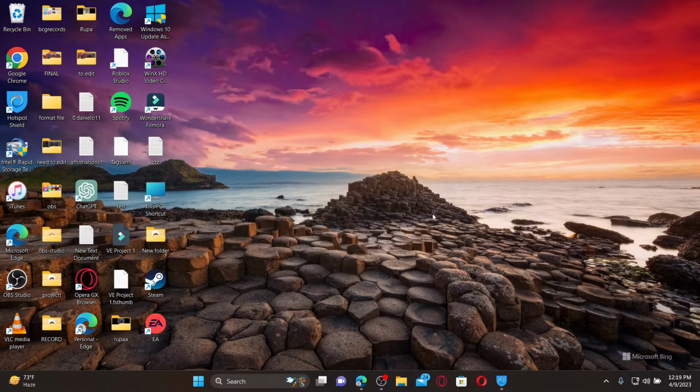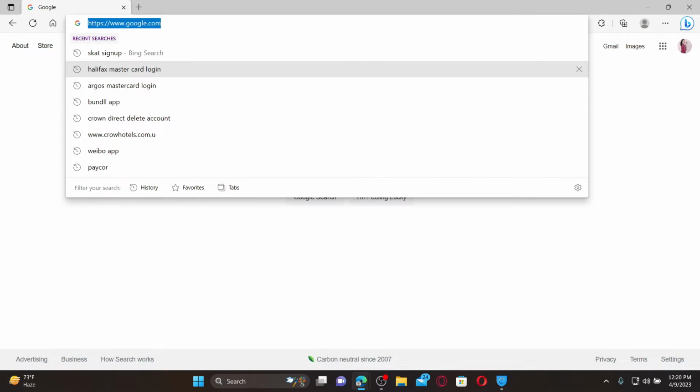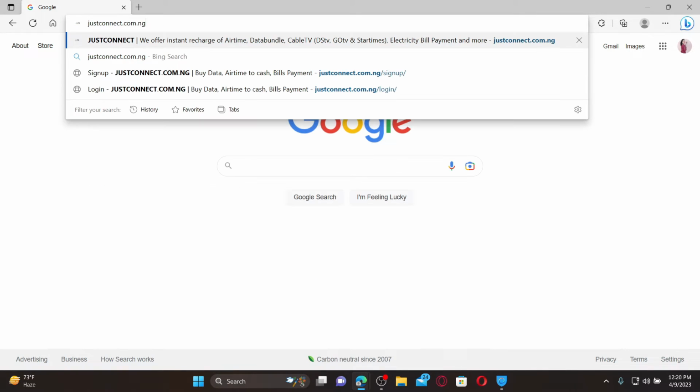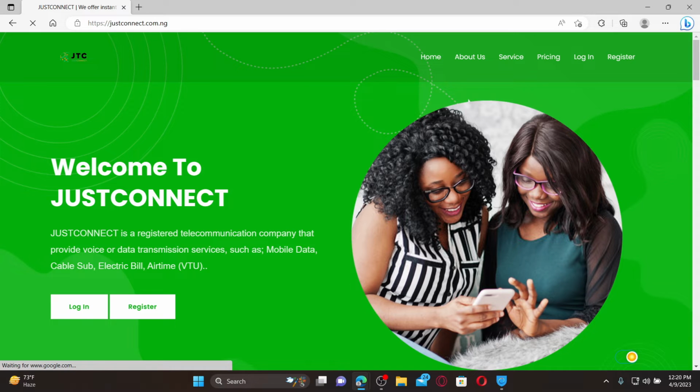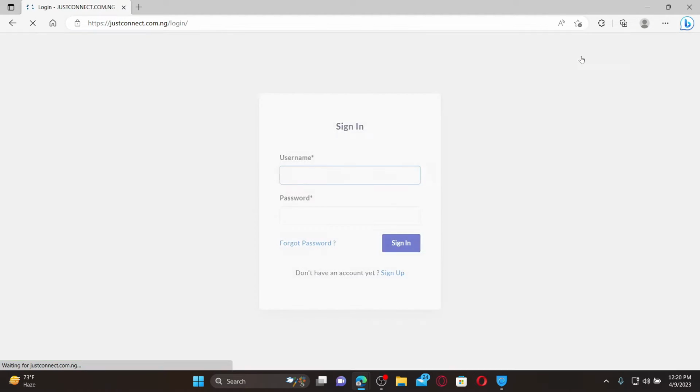Open up a web browser to get started. In the URL box, type in justconnect.com.ng and press enter on a keyboard. Soon after you do that, you'll end up in the official webpage of Just Connect. Click on the login link at the top right next to the register button, and you'll end up in the sign in area.